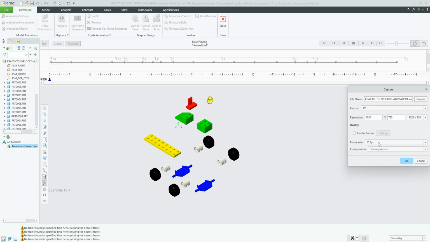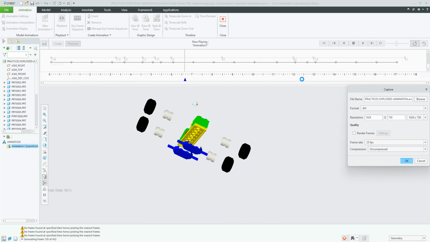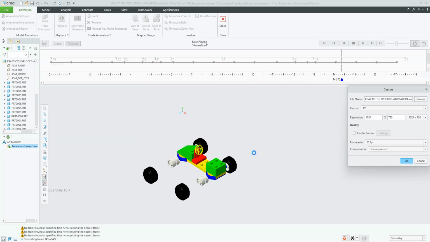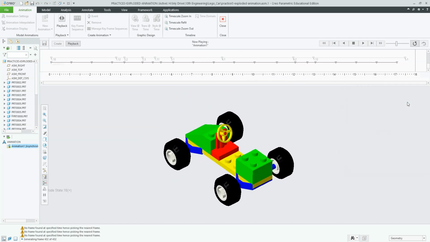and then you want to always use 25 frames per second, and after that one you click OK, and it will play that video, and once it plays that video, it will actually create the AVI file inside that folder. So you still have to wait until it's finished generating, okay? And it will say generating 432 of 432.